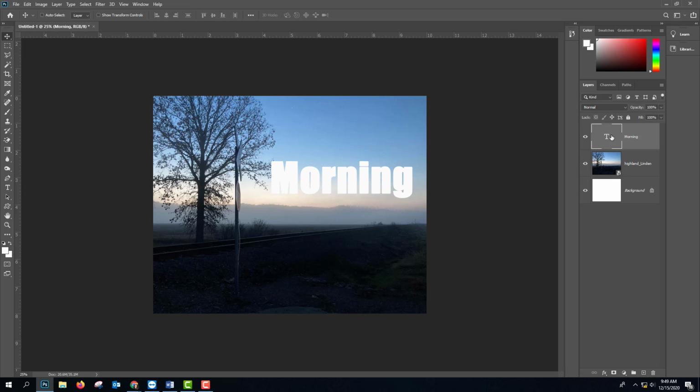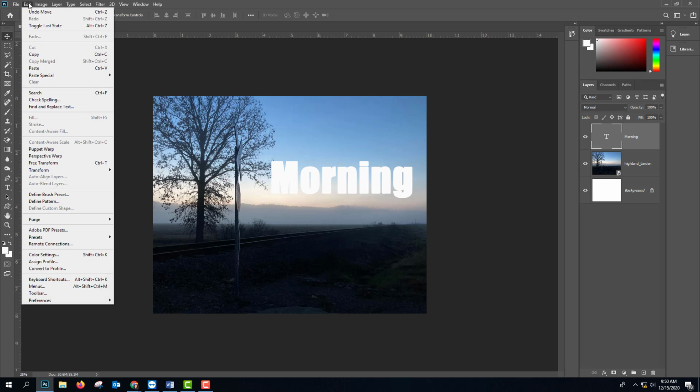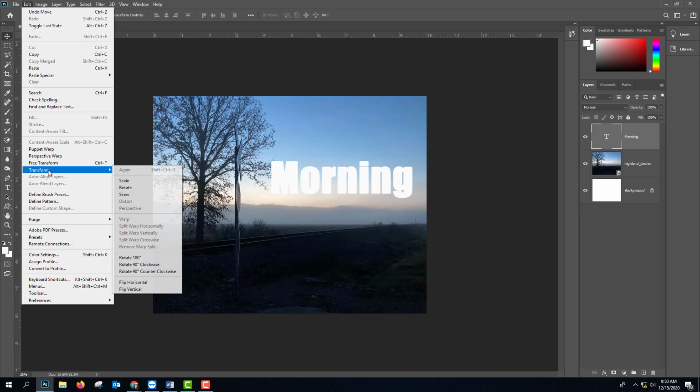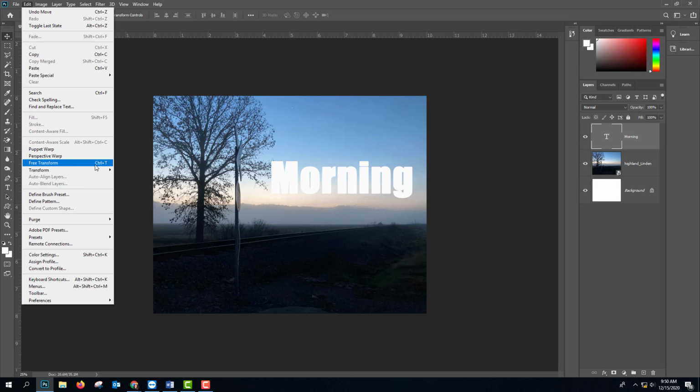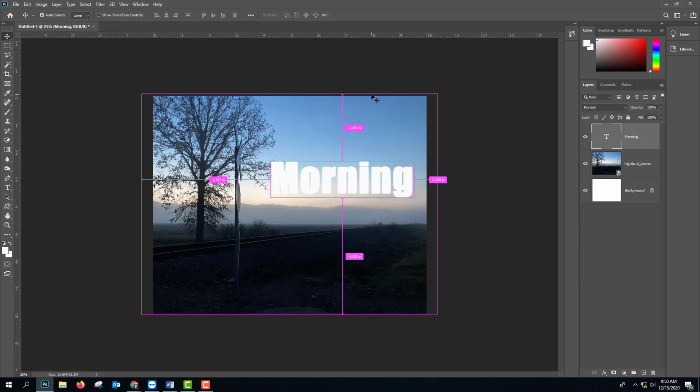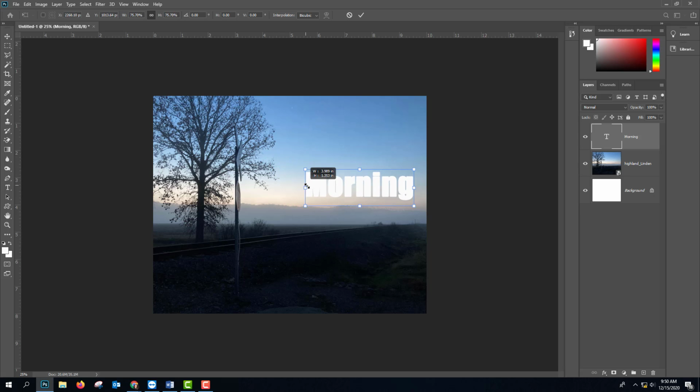One other way you can do it, and there's only 18 different ways to do everything in Photoshop, is that I can just press Control T, or I could go up to Edit and do Transform, but again, Free Transform is Control T. So I hit Control T, and with that layer selected, now I can grab this and drag it however big I want.